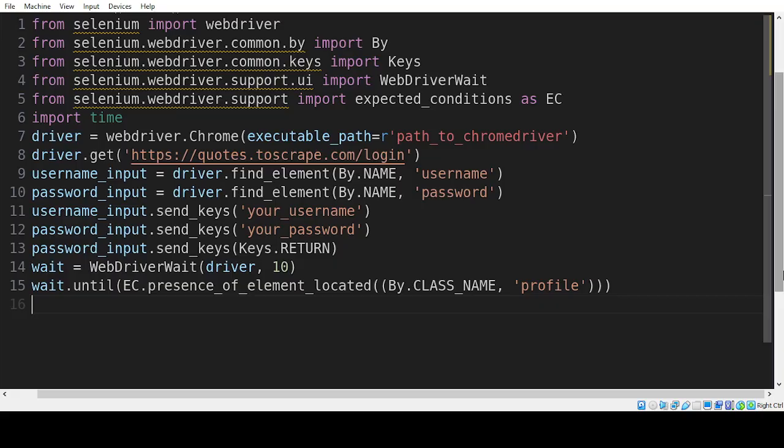Step 6. Navigate to the quotes page. After successful login, we proceed to navigate to the quotes page or another relevant page for scraping. Replace with the target page URL.